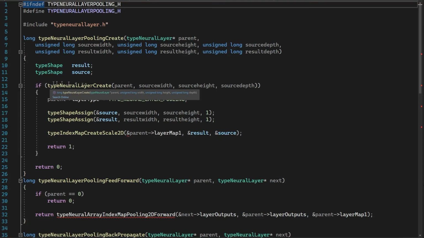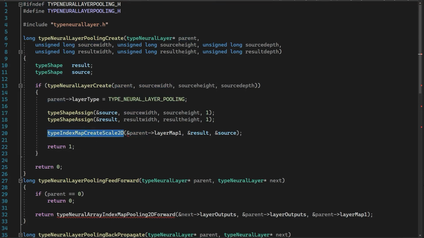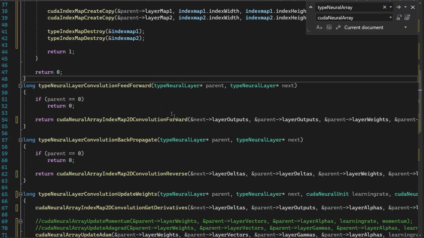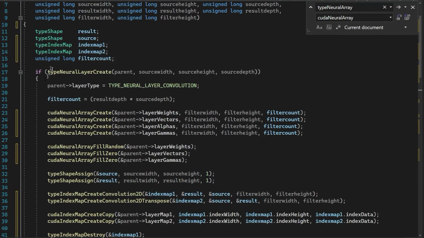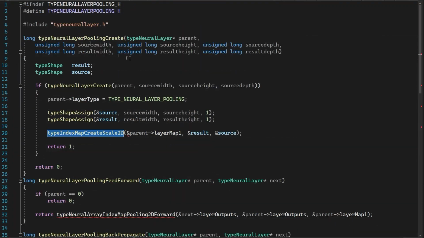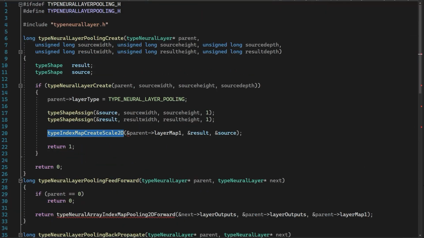And do the layer, create, assign type, create index map scale 2D. Okay, that's the pooling part. It's the same thing as the convolution part. We have to create the index map and then copy it, and then destroy it. I'm just going to do that offline. Just know that it's the same as this one. Create, copy, and destroy. Same thing for pooling, same thing for scaling.